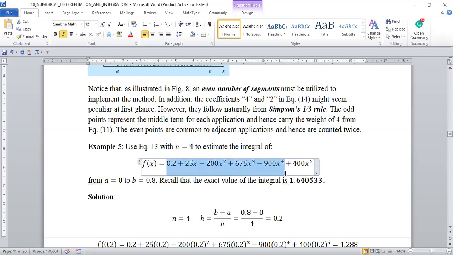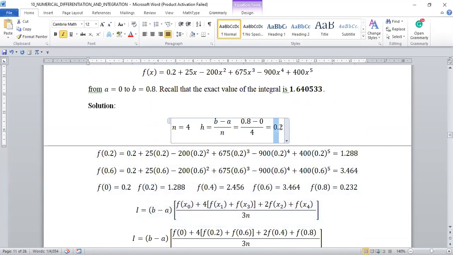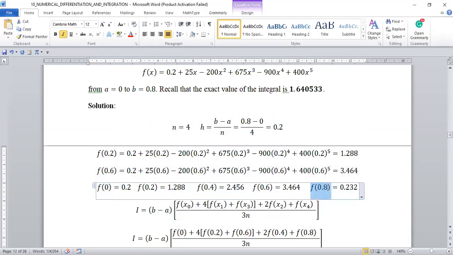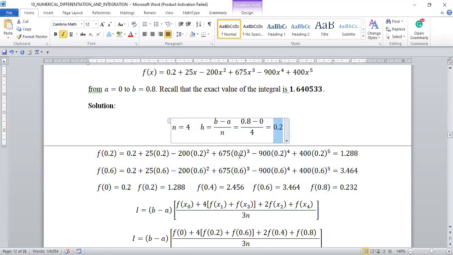So we want to evaluate this function using multiple segments Simpson's 1/3 rule, and our n is equal to 4. So we need 4 segments. Since n is equal to 4, we get the step size or the width using this formula, and we got 0.2 there. That means you evaluate the function at the lower limit, which is f of 0, and at the upper limit, which is f of 0.8. In between, you need this step size to evaluate the function. We calculated the step size as 0.2.